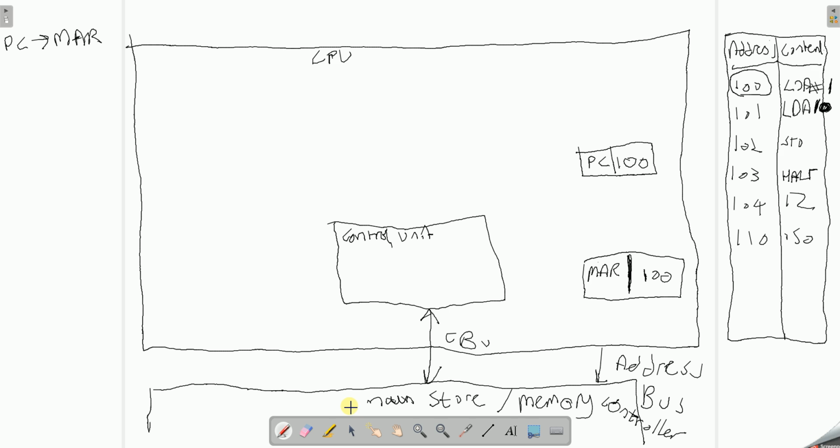So let's go back to our scenario where we're trying to read and load an instruction. We've got the program counter at 100, taking your memory address of 100. It then passes it on to the memory address register, which is 100. It copies the value. The memory address register gives the address bus 100. The address bus goes to the memory controller or main storage, whatever you want to call it.